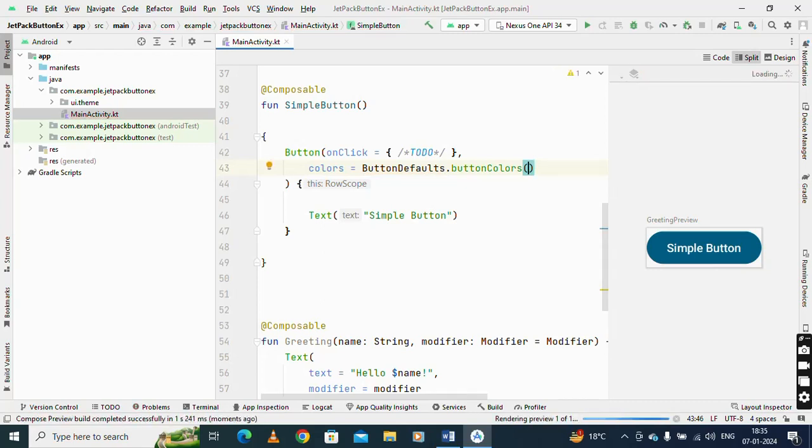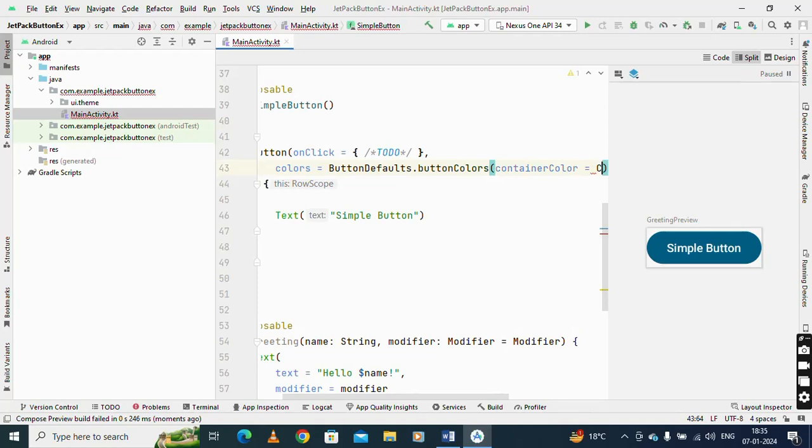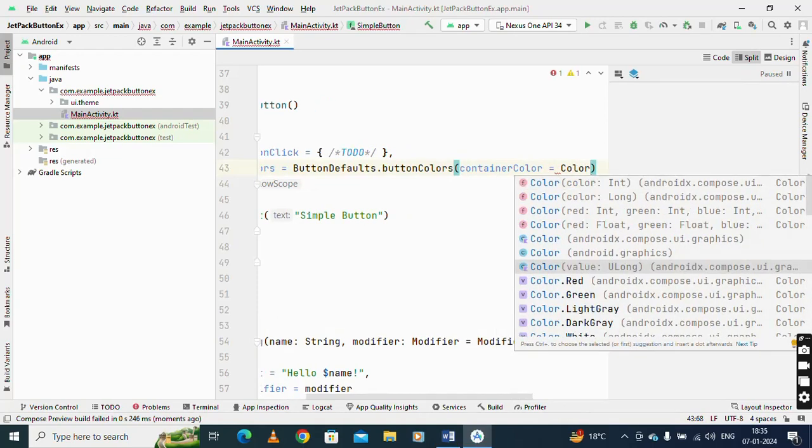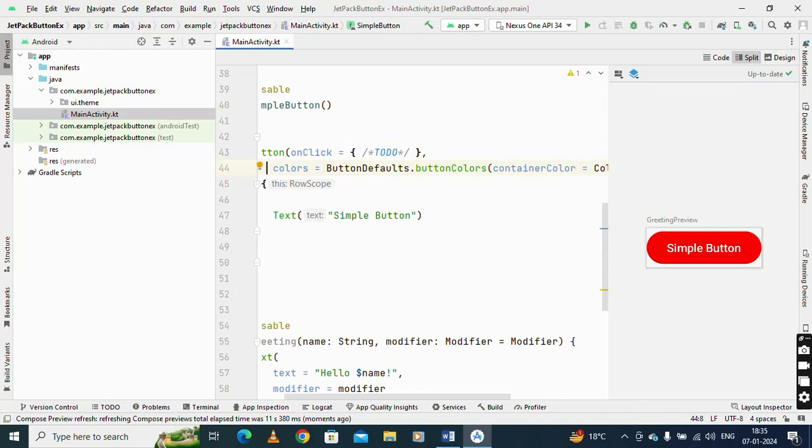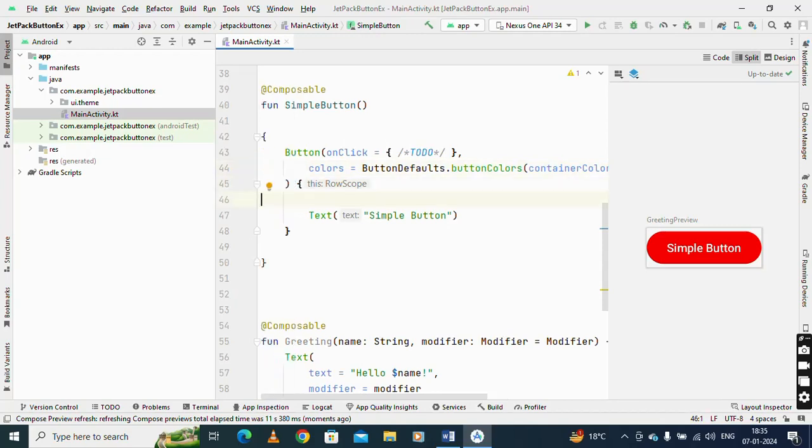Okay, and under that button colors, if you need it, you can just check which kind of button colors you want. I'm just choosing the container color, and this container color is your Color dot. Okay, so you can see that here on the right side it can change the background color of this. This is a very simple step you can use for the button defaults, button colors, and then you can choose the colors.